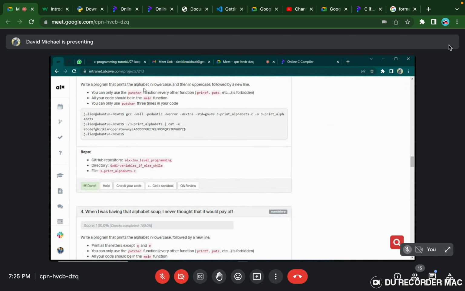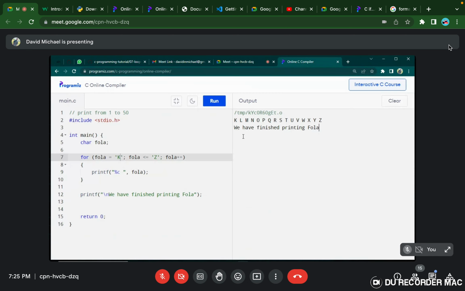So this one says, write the program that prints the alphabet in lowercase and then in uppercase. It's just the same thing here. It's a matter of you just copy this code and okay, let's just see it.